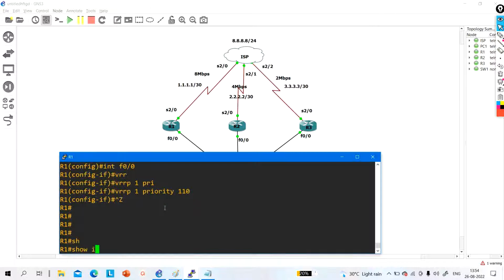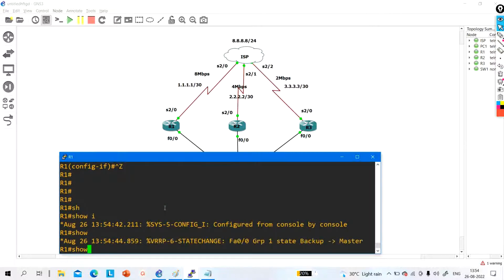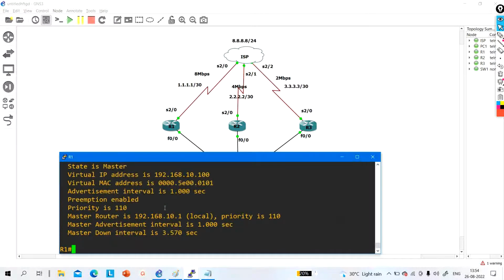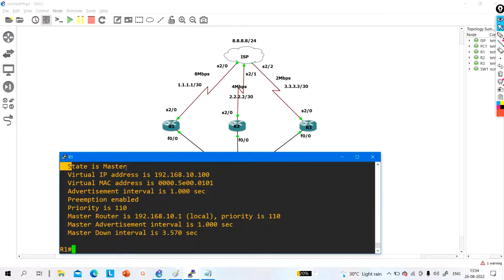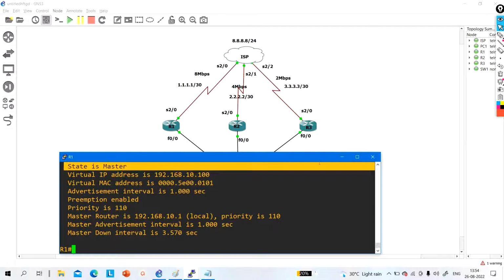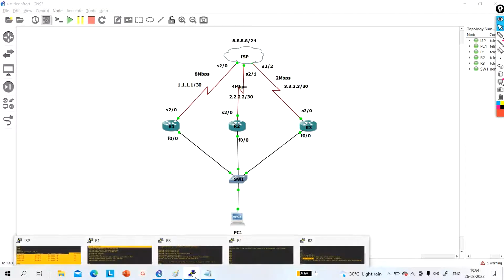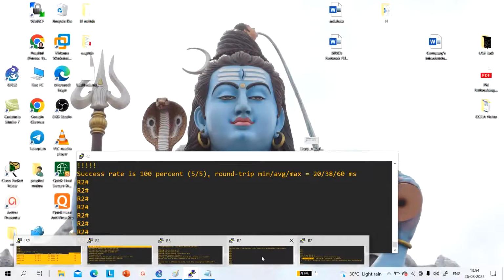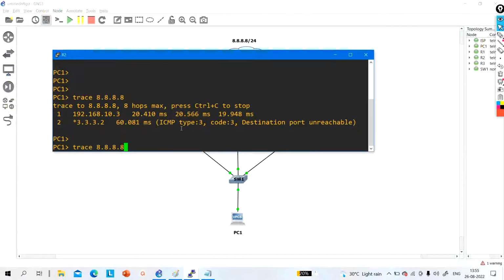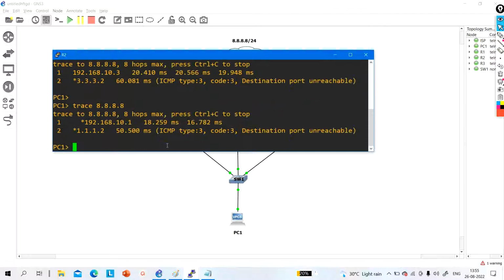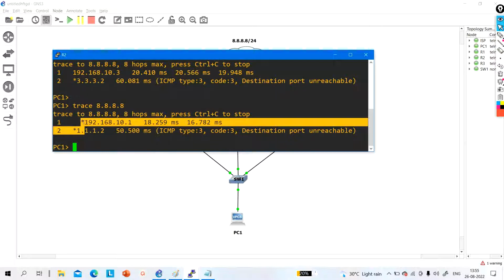Okay, so show VRRP. See, now this is the master router. Router 1 is now master. Now if my LAN user will access the internet, this is my LAN user. Now you can trace route 8.8.8.8 from PC1. Now see, my traffic is going via router 1.